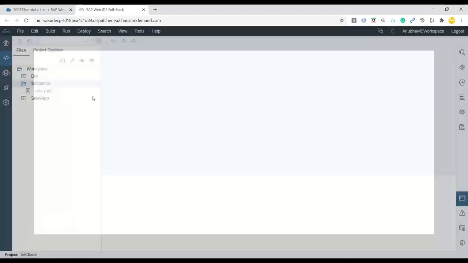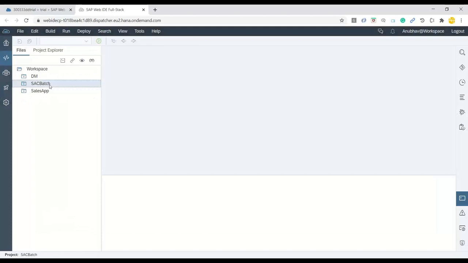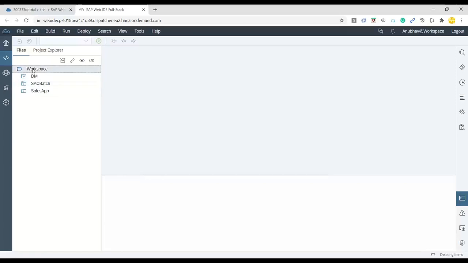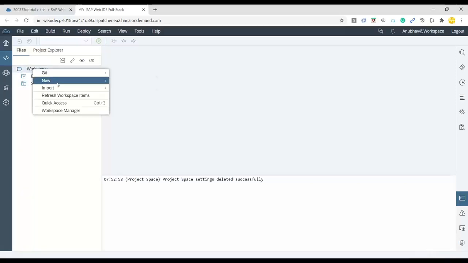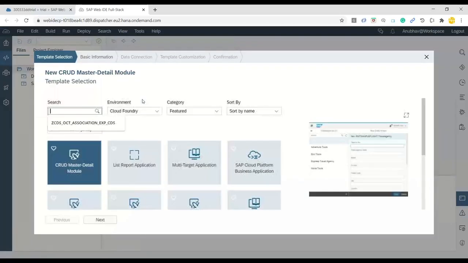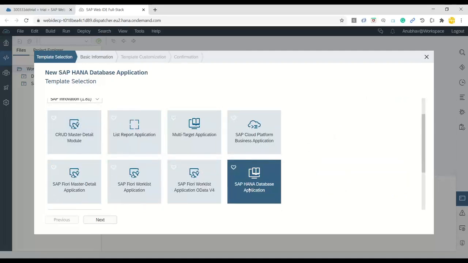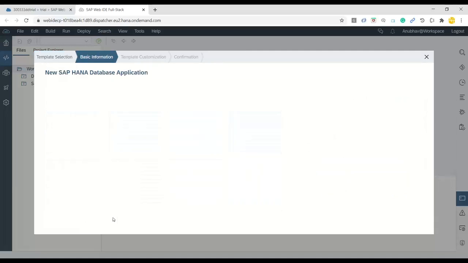You can also do one thing. If you're too confused or don't want to start with this, you can start directly with a database module. So I can also delete this, and I can directly start with a database project. I can say new project from template, and you can choose SAP HANA database application. Directly you can do that. Click on next, and now you can again give a project name, SAC batch 1 or SAC batch.